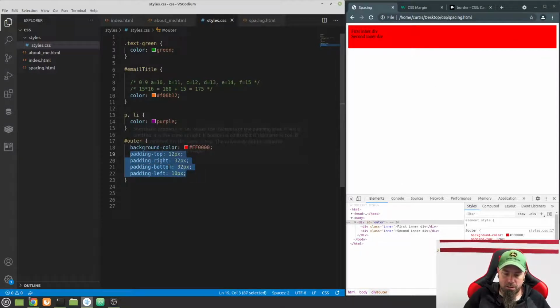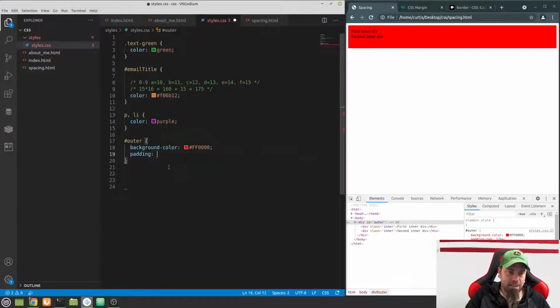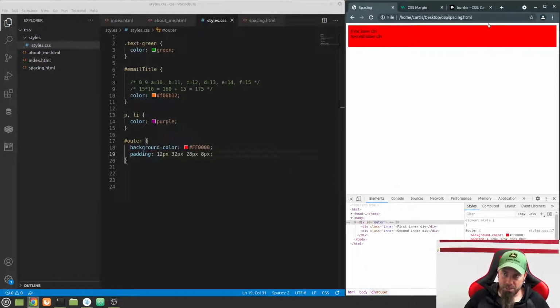There is a shortcut we could do there. That would be equivalent to doing padding, and then we can actually define all of these in one line. So we could say 12 on the top, and then do a space, and then do a right as space, and then we'll do our bottom, so we'll say 28, and then we'll do our left, and we'll just say 8 pixels. I said 8 and typed 9. Okay, so if I refresh now, that's pretty much the same. We have 12 on the top, 32 on the right, 28 on the bottom, and 8 on the left right there.